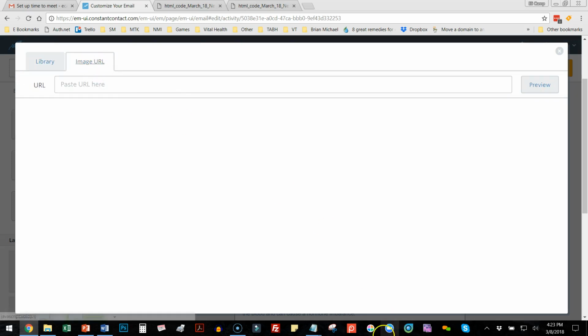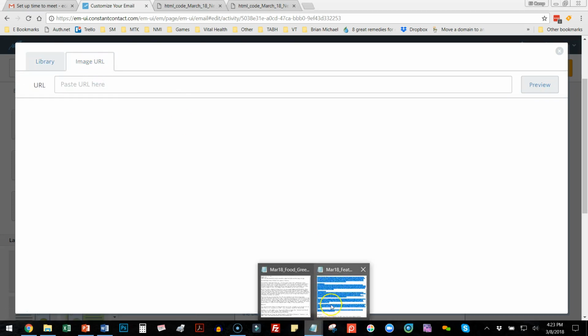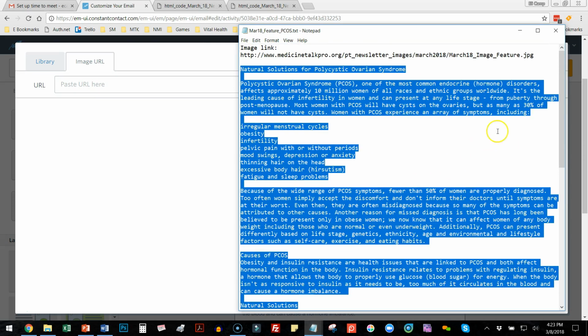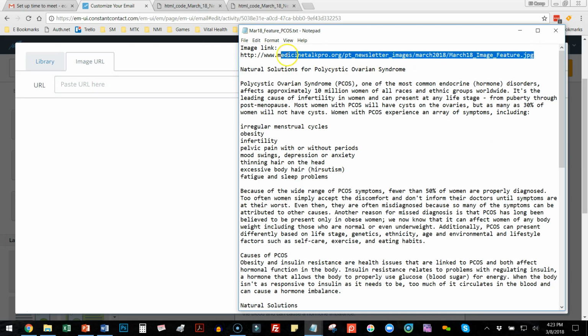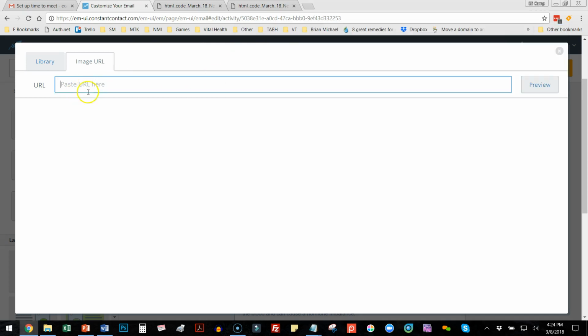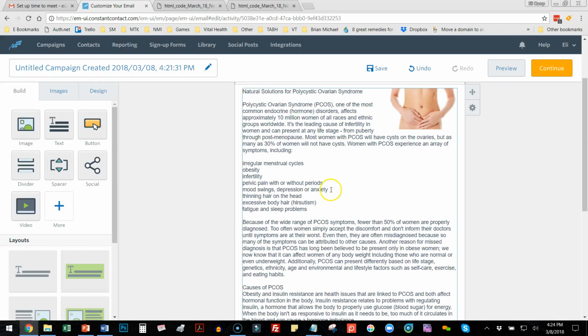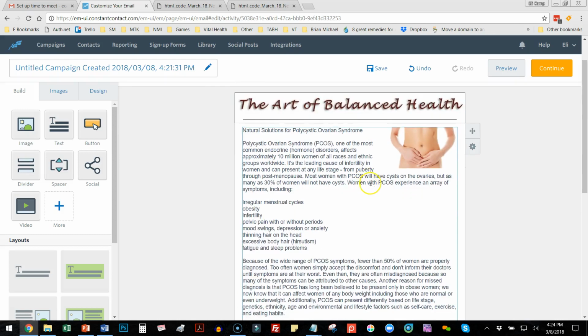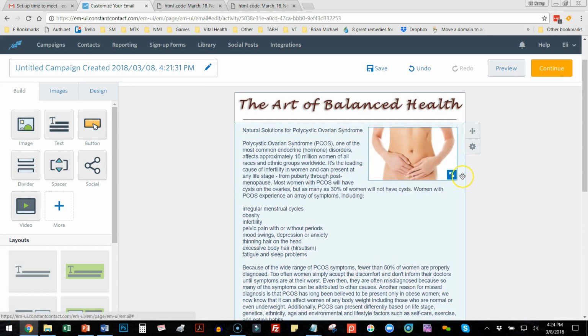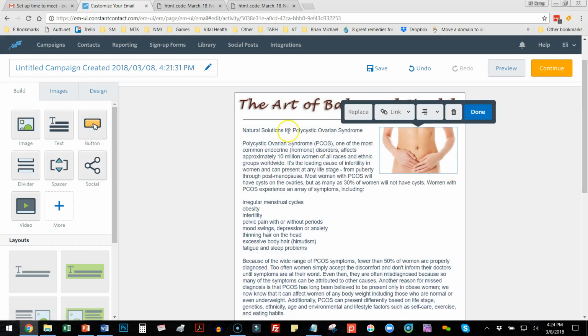So I just clicked on that tab and I'll go back to that feature article and grab this URL that's right here. And I'm going to come back over to Constant Contact and paste that URL in. You can hit preview if you want and hit insert. And so now it's put it right in here at the top. You can make it bigger or smaller if you want, however you want to do that.